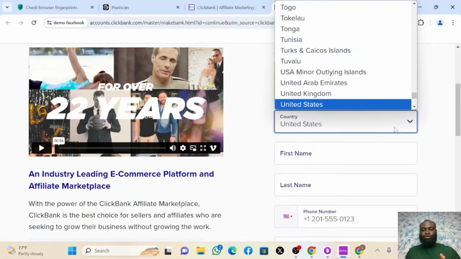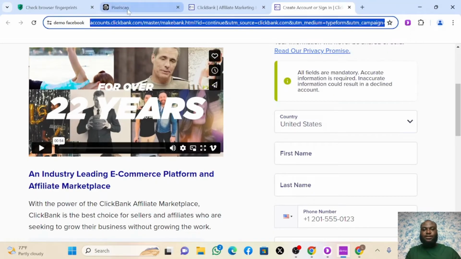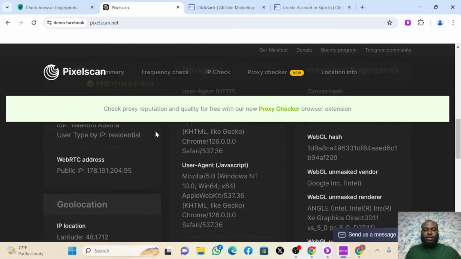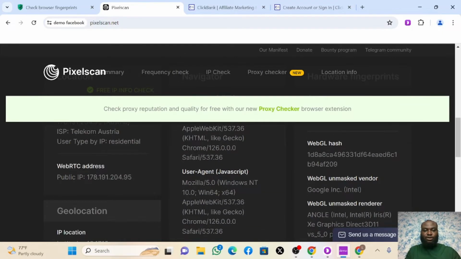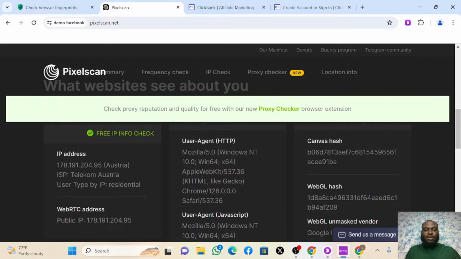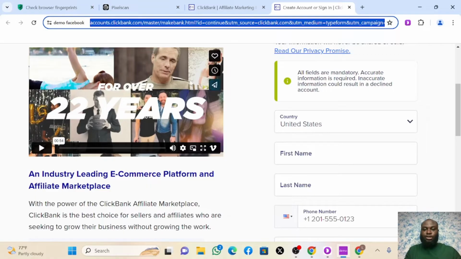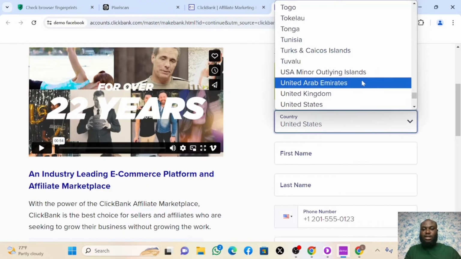I'm coming from Austria. My IP setup is from Austria. As you can see, the ISP is Telecom Austria. User type by IP, you can see I'm using a residential IP. So my IP location is from Austria. I'm using an Austria location to create this Clickbank account, so I'll be selecting Austria.